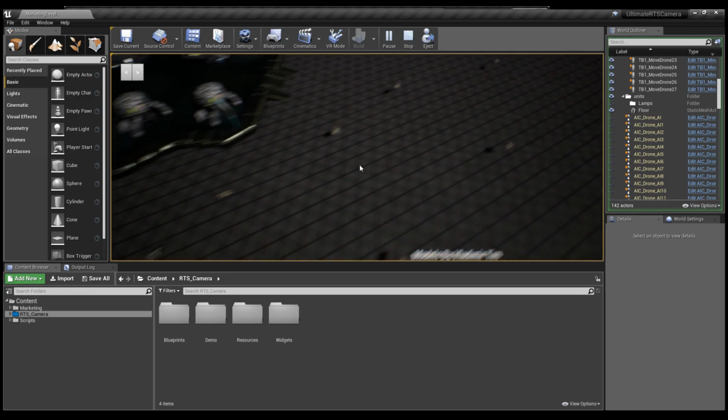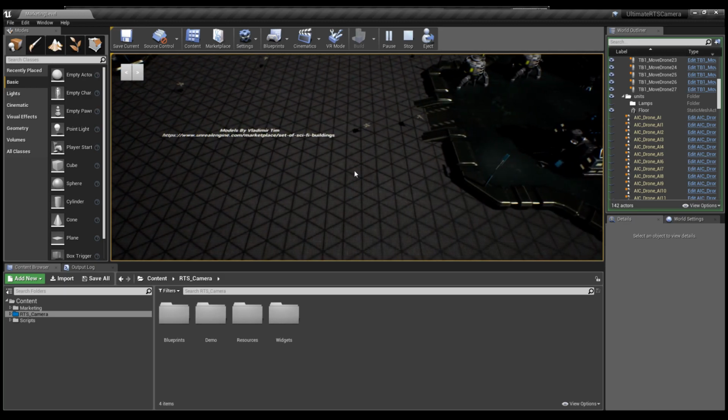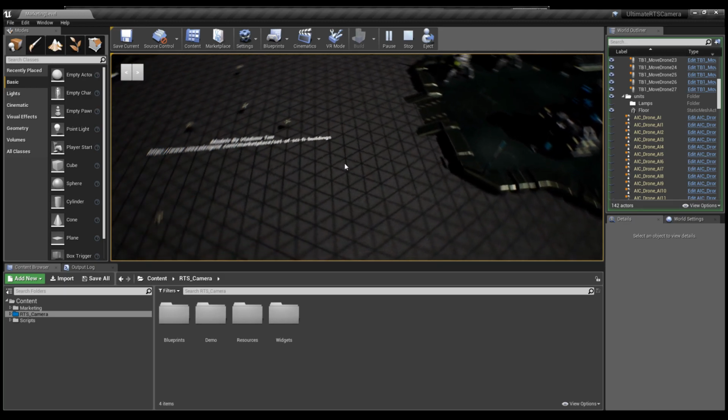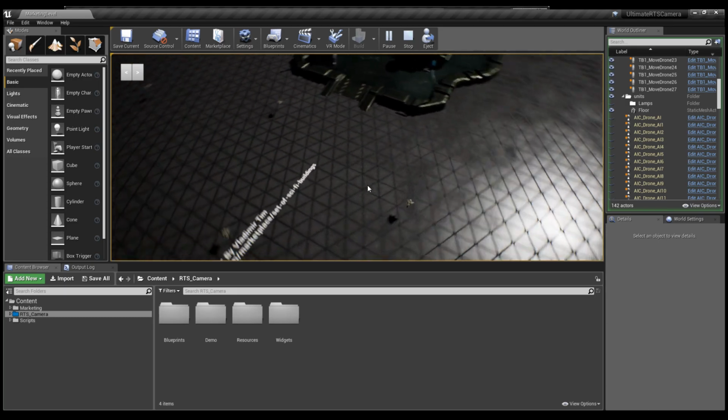And it moves around as you would expect. It's a smooth move, there's no jagged stops. If you press Q and E, then we get a smooth rotate. It just rotates around the point.